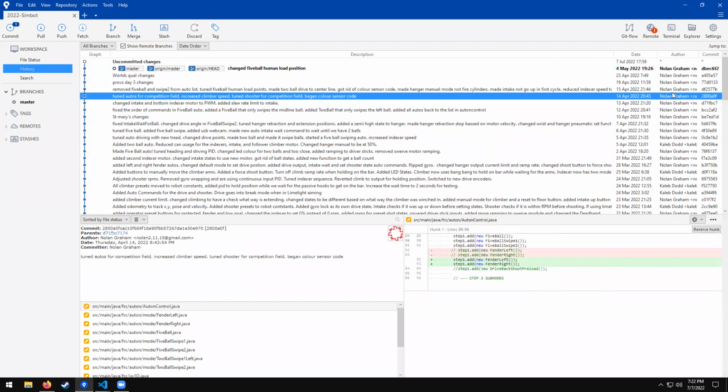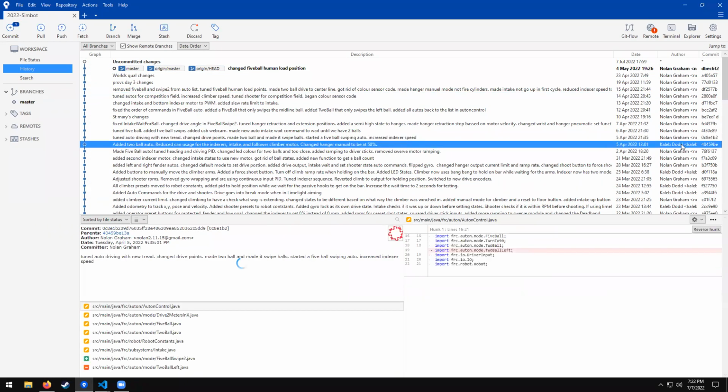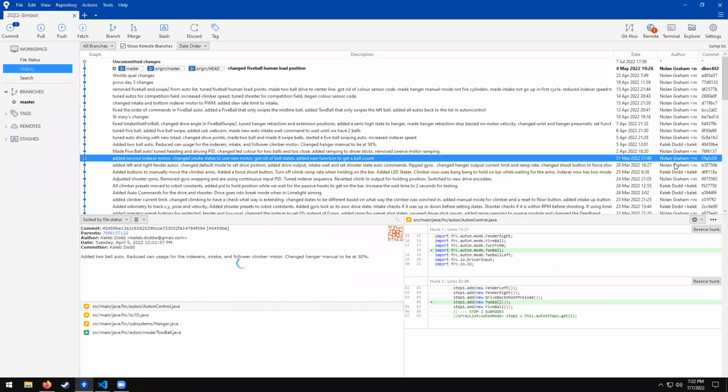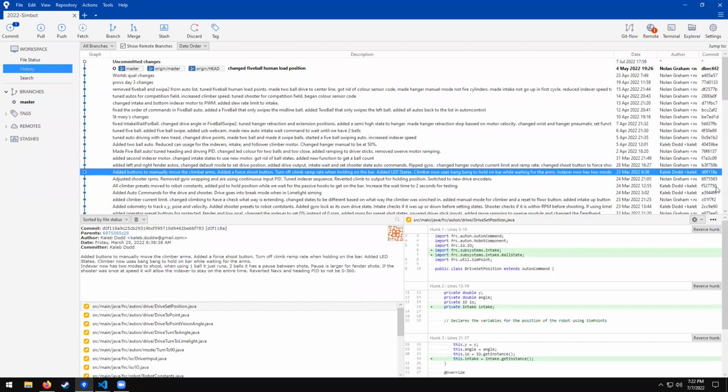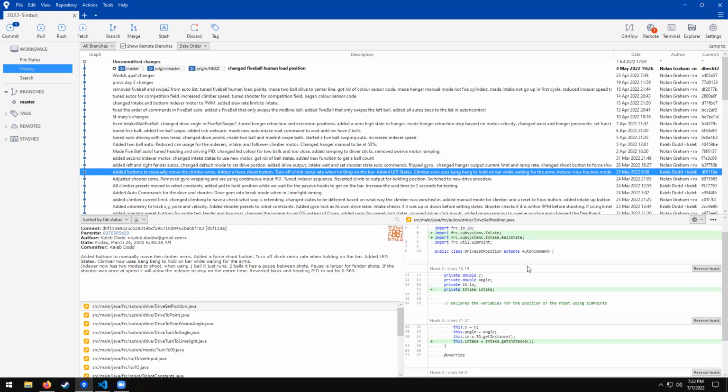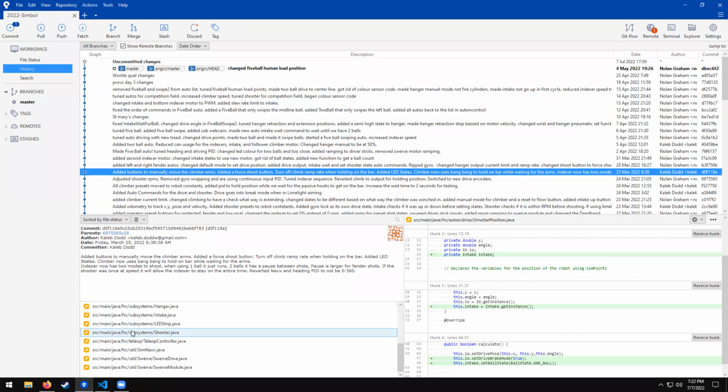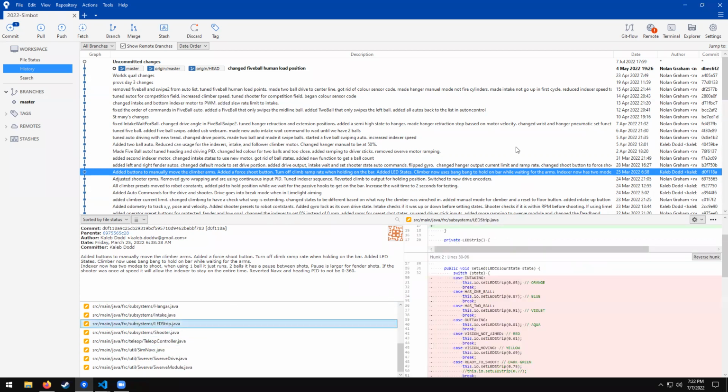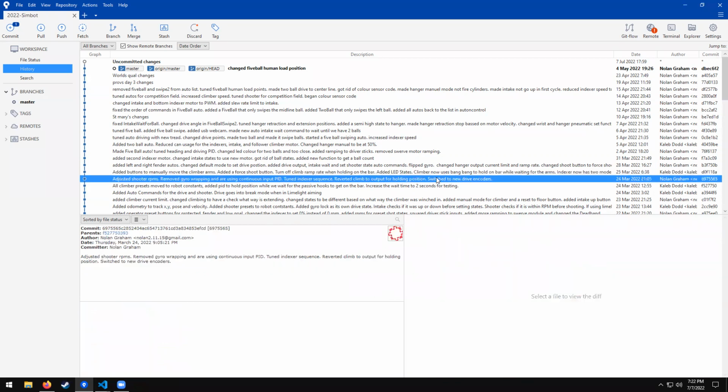So Nolan, he was our grade 12 programmer. He did most of the code for this year. And then every once in a while you'll see me do a little change, but a lot of these are when we're actually at our practice field, just working on one computer. So even though I made this push or this commit, it was probably both of us working on this code.